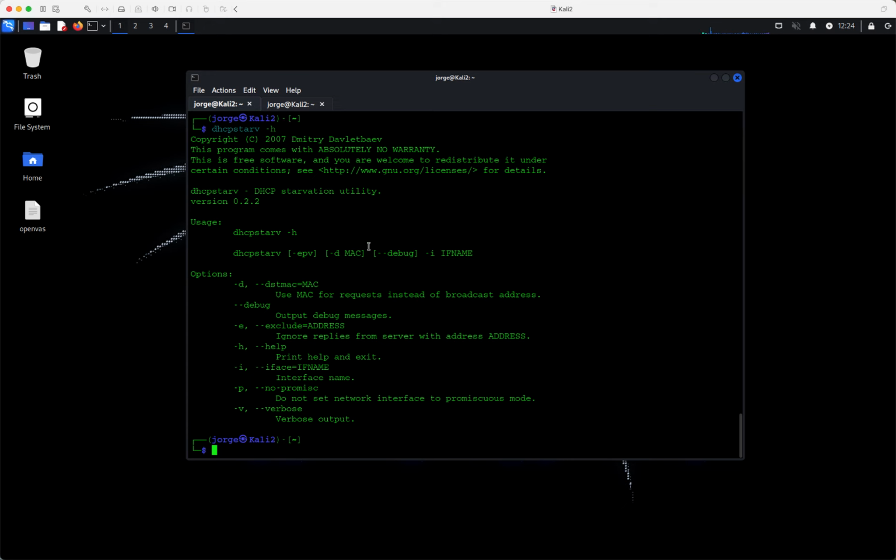So the command is super simple. If you display the help menu, you're going to see that the options are limited. So what you're going to do in this case is type the command. You need privileges for this. And you are going to assign the interface that you want to use for DHCP starvation. So I'm going to use sudo dhcpstarv -i eth0, because it is the interface that I'm using, right?